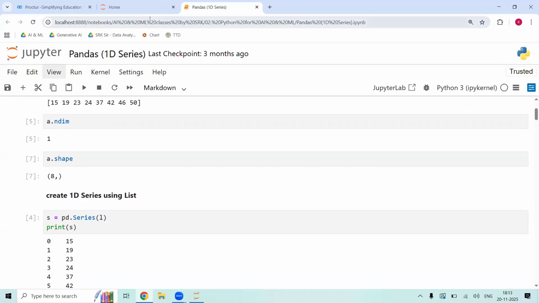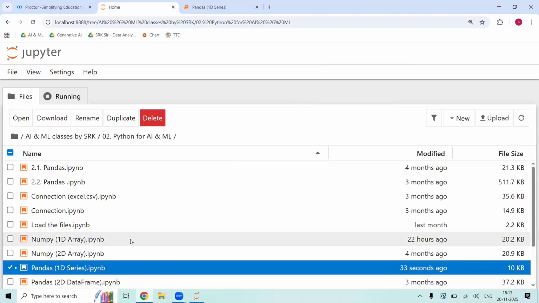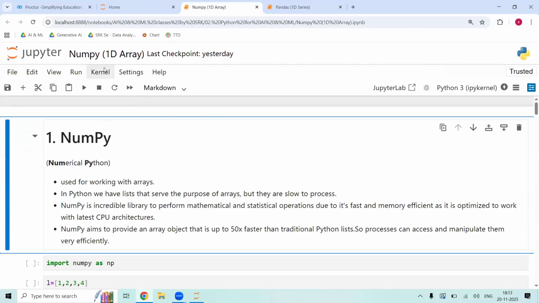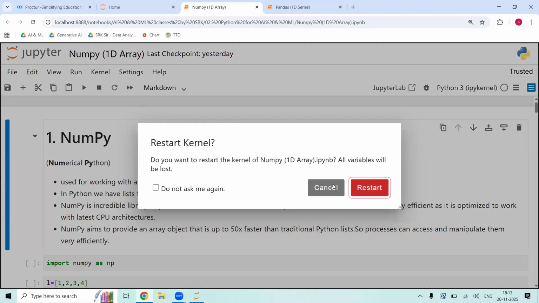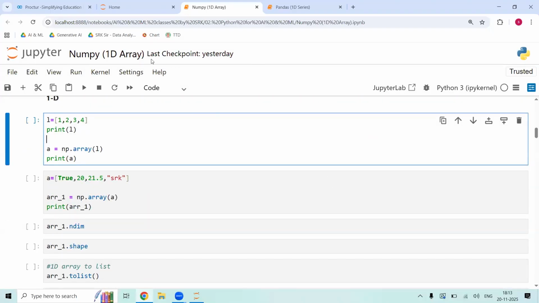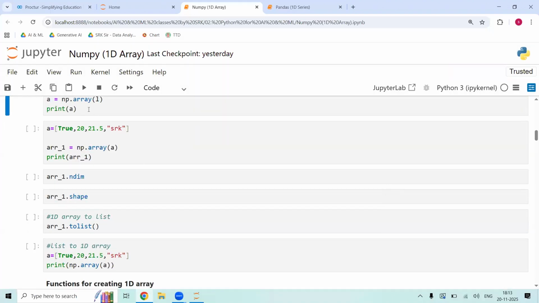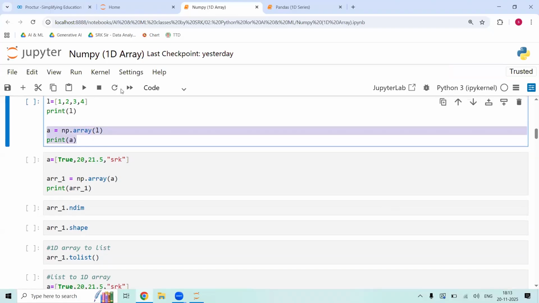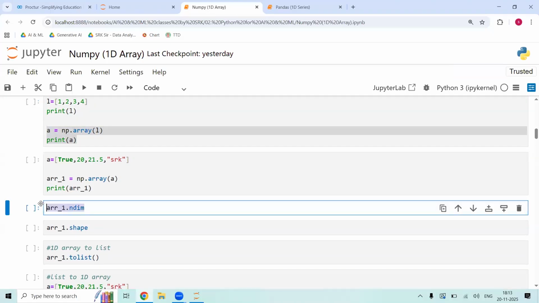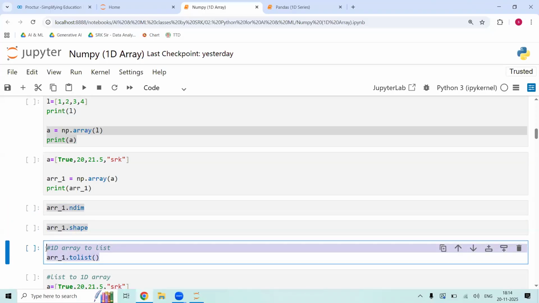Before moving on with the 1D series, as some of the students are looking at my face in a different way, I want to show you one more time the NumPy 1D that we completed earlier, as a small recap of what we covered. In the 1D, these are the cells we executed in the class. First, we saw the 1D array, how to create a 1D array from a list. I told you ndim and what is meant by shape, and how to convert a 1D array to a list, using tolist.